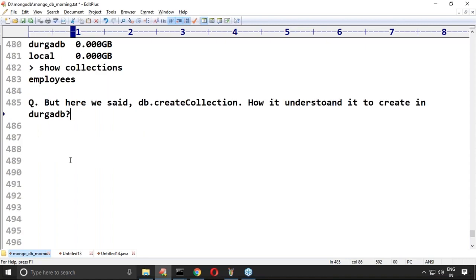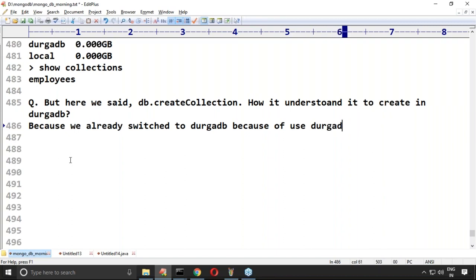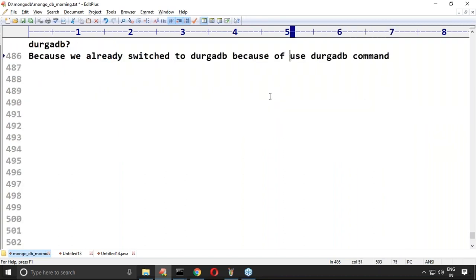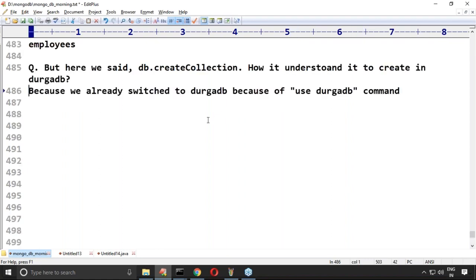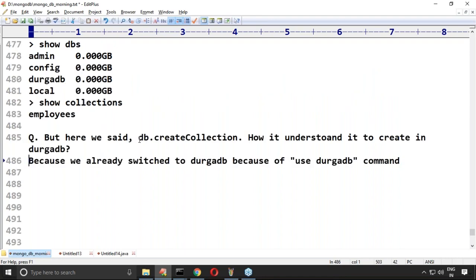Here we said db.createCollection. How do we understand it creates in Durga DB? Because we already switched to Durga DB because of the use Durga DB command. Is your doubt clarified? So that's why it's always going to talk with respect to the current database.